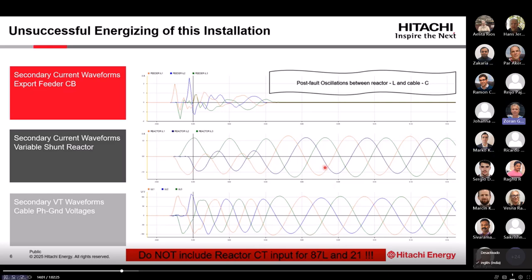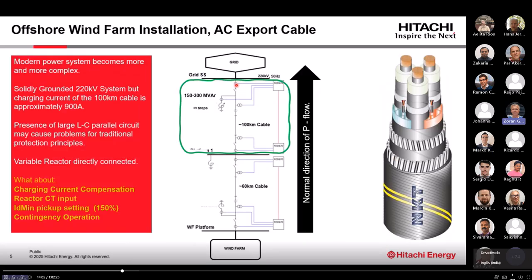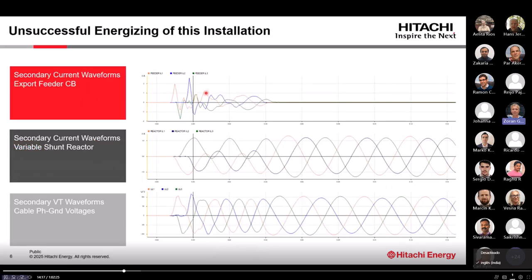You have the VT and you have these currents shown here. The first current is the current here. The second current is the current of the reactor. The third trace is the voltages here. Therefore, you have 1, 2, 3, and that's shown here, 1, 2, and 3. And what is the problem?